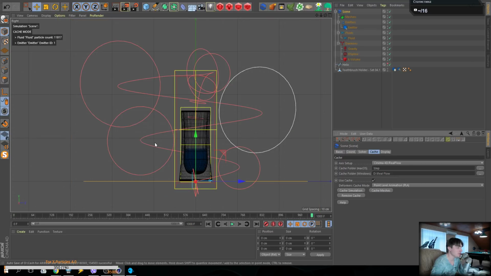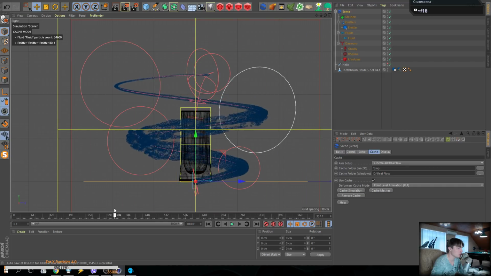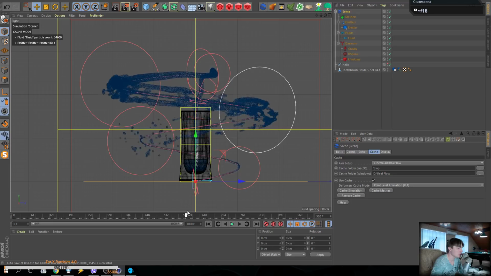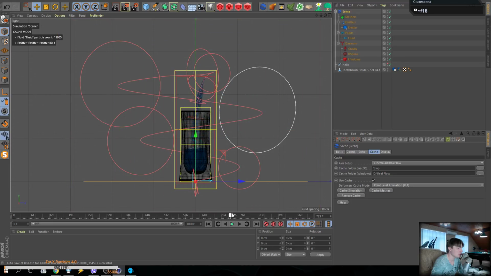Okay, cache completed. I have it like this, and some water is inside. But as I can see, it's not too much water. Now we will check why. Water going inside and not too much water.